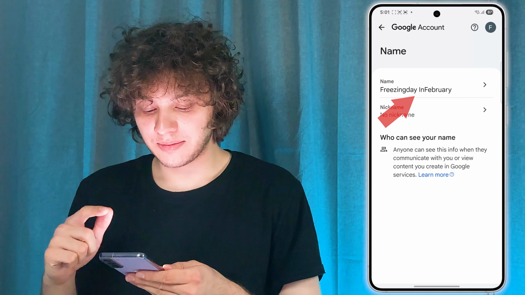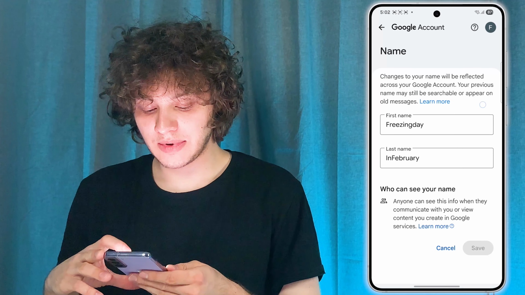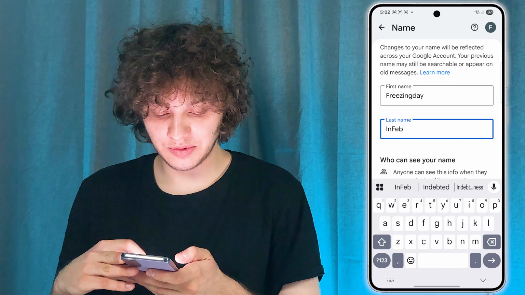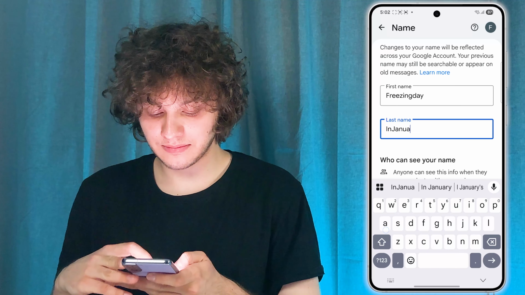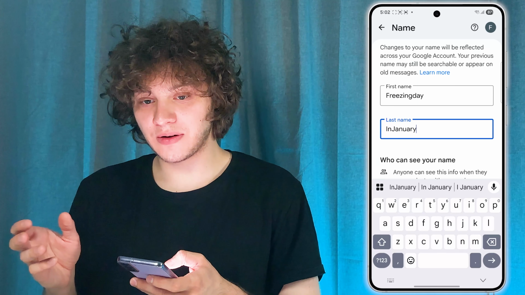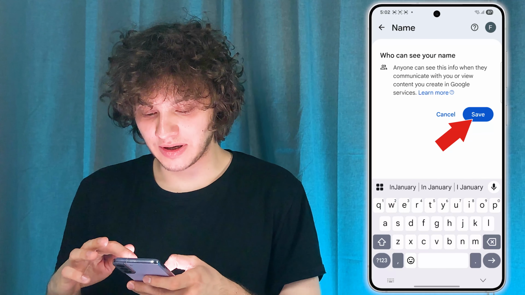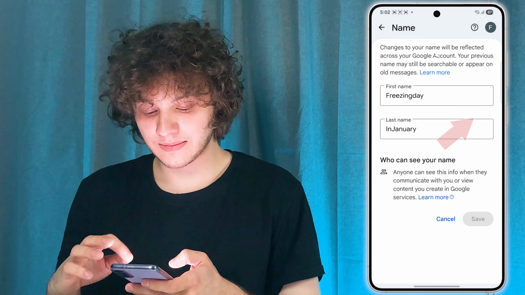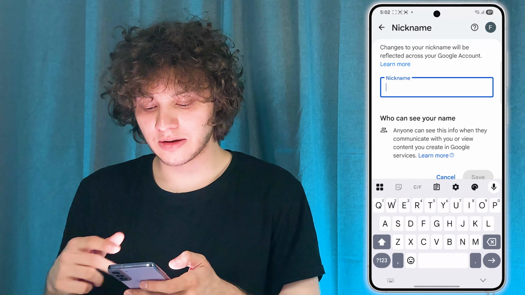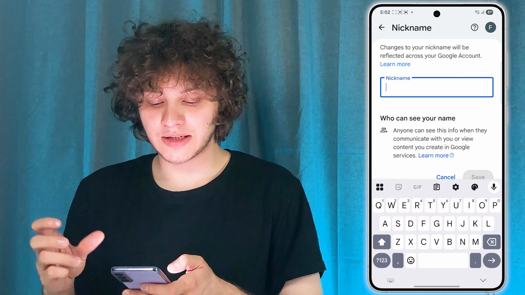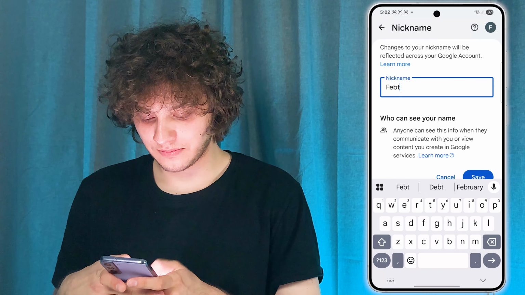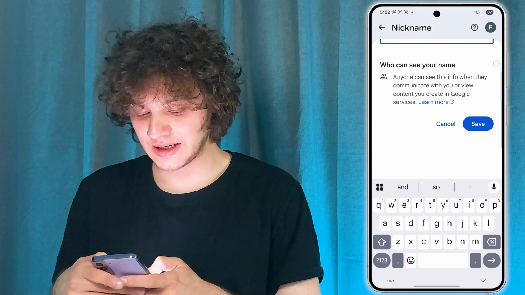Now simply press on name and enter your new name. For example, let it be something like this. When you are satisfied, you are to press save. Also, you can set up your nickname if you want to. So it's gonna be reflected across the Google accounts as well. Right? Let's press save.